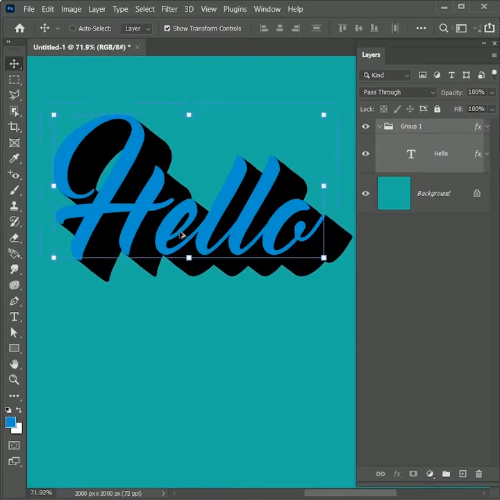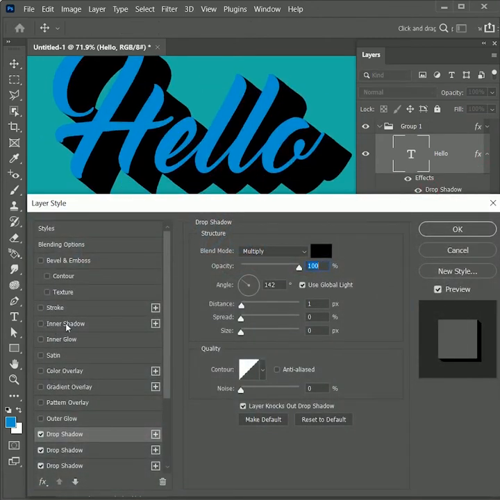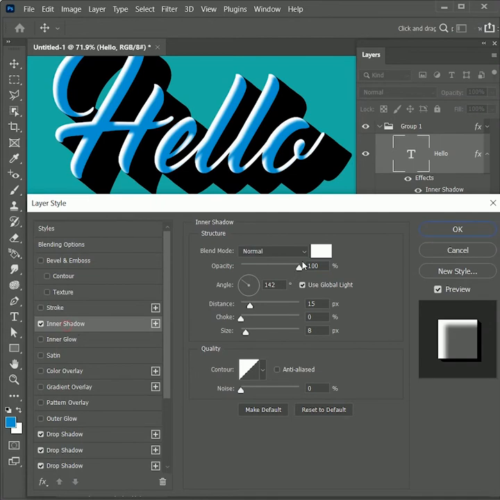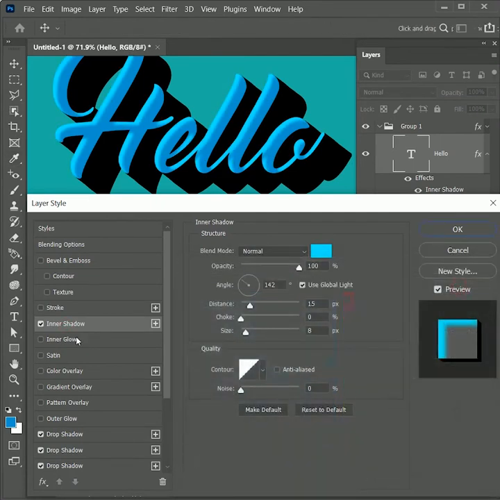And let's make this text more visually appealing. Open the drop shadow of text layer. Click on inner shadow. Change the color to something light blue. Hit OK. Add another inner shadow. Choose a different tone of blue color. Adjust the distance and size of both inner shadows. We actually want to create a little depth of colors.